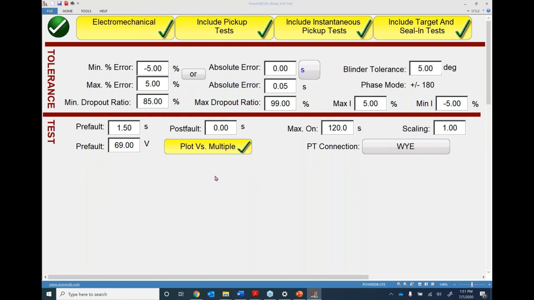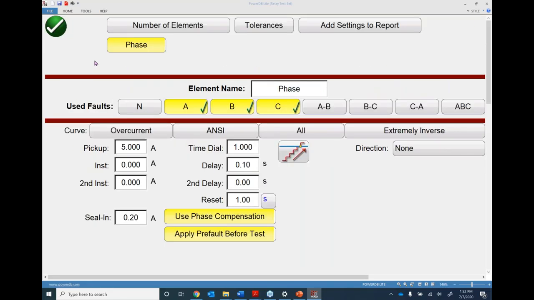On the time current curves, it's very typical that we see the plot versus multiple of test currents. This is what is usually seen. But if you choose to change this, you can change it to plot versus current. Instead of the multiples themselves, it will plot them with respect to the exact current. So you can change that setting here. And once we choose all these settings, we'll move on to the next screen.